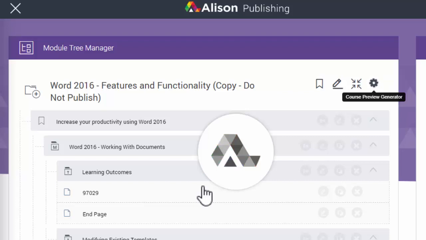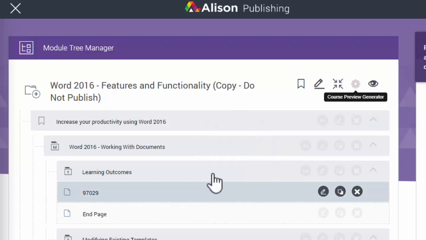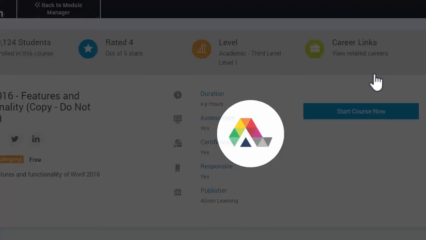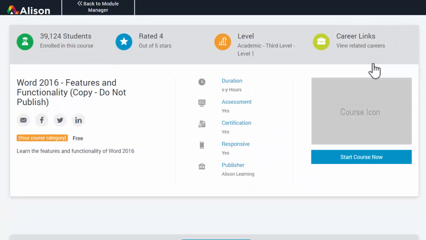Once the course preview is ready, the Course Preview Generator icon becomes unavailable and a new course preview icon appears. Click on this icon to preview the course. This launches a simulation of the published course.